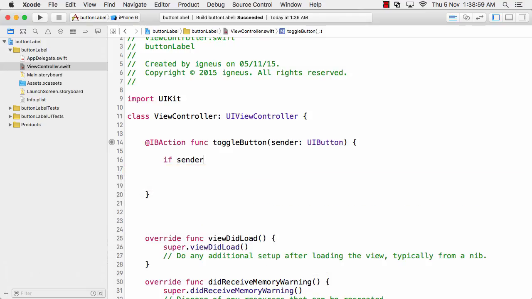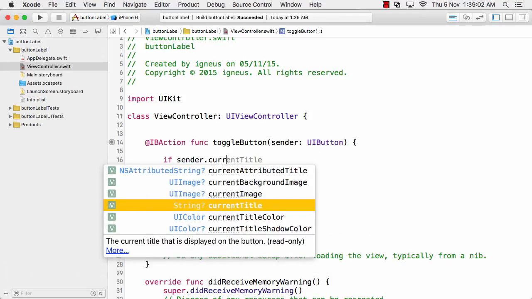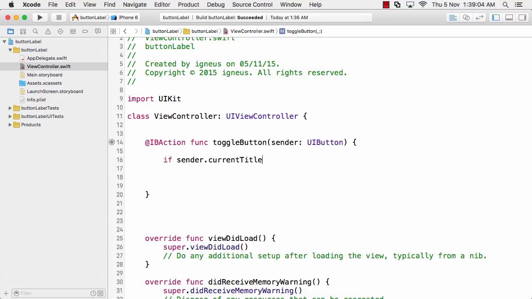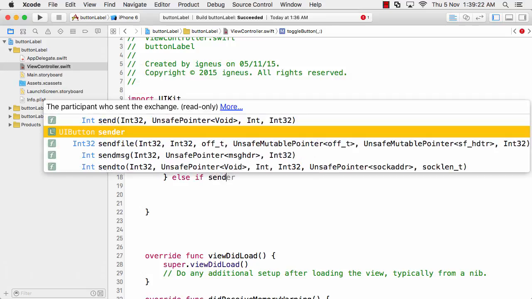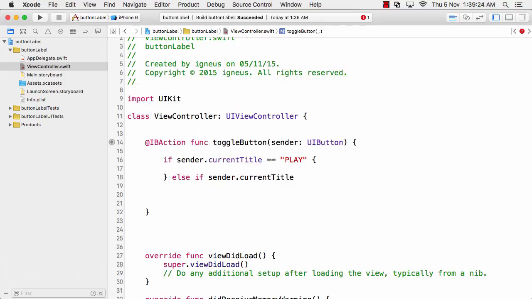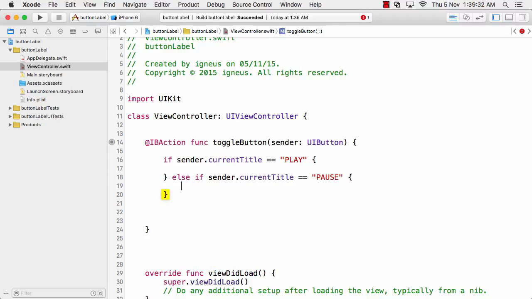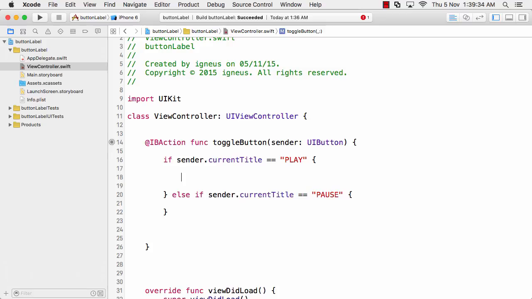And what I want to do is, if sender dot current title, that's what you are looking for, equals play, I want to check it for play, and if the current title is play, do something for me. And in the else part, I'll check out what to do for play in just a moment. Else if again sender dot current title equals pause, and if that's the case, do again something for me. I'm not sure what to do. Okay, just kidding.